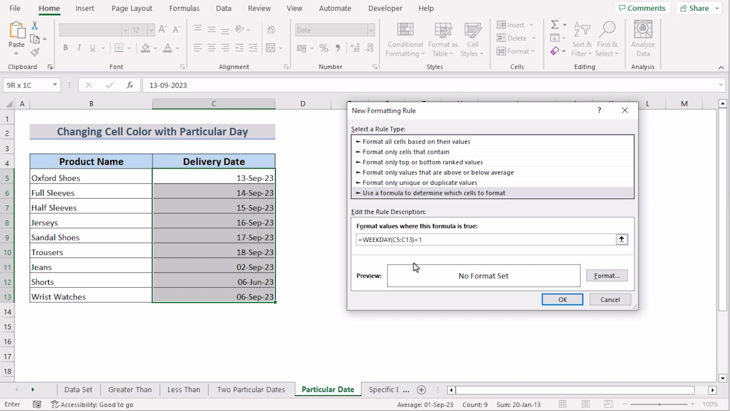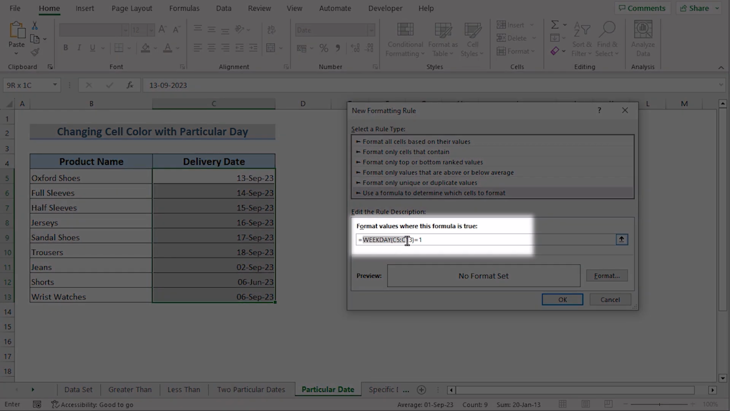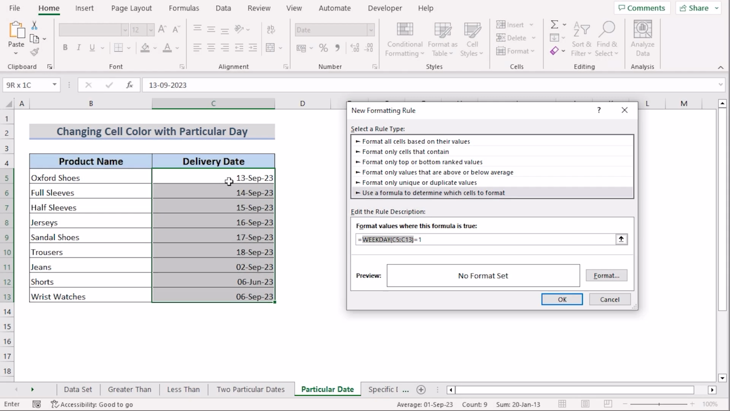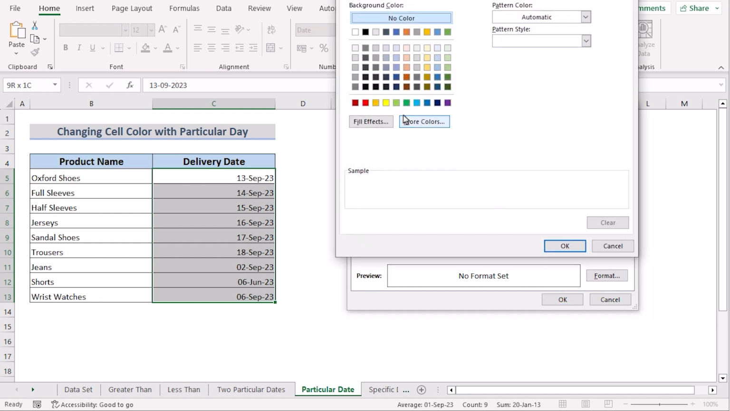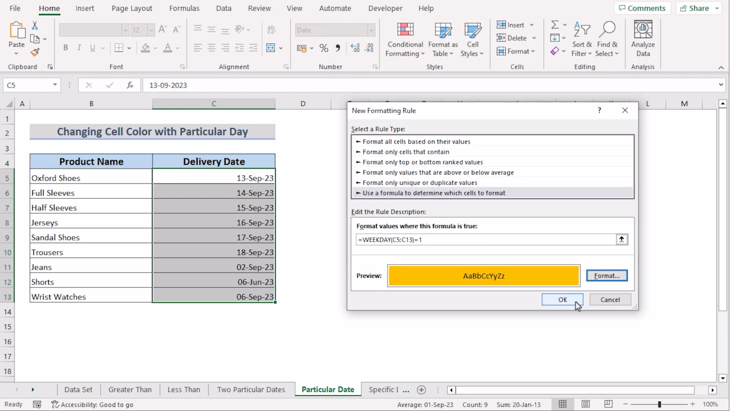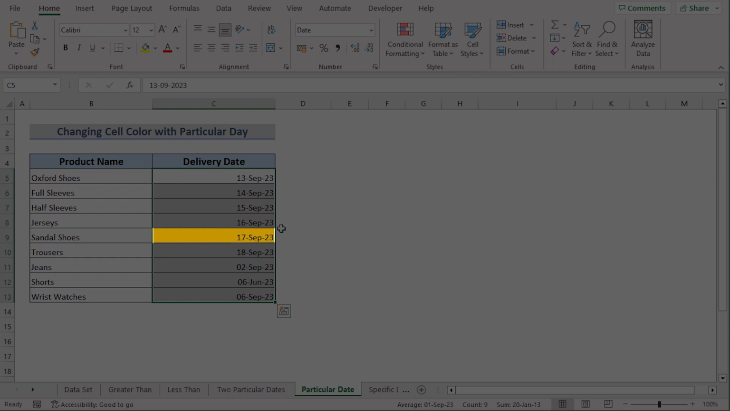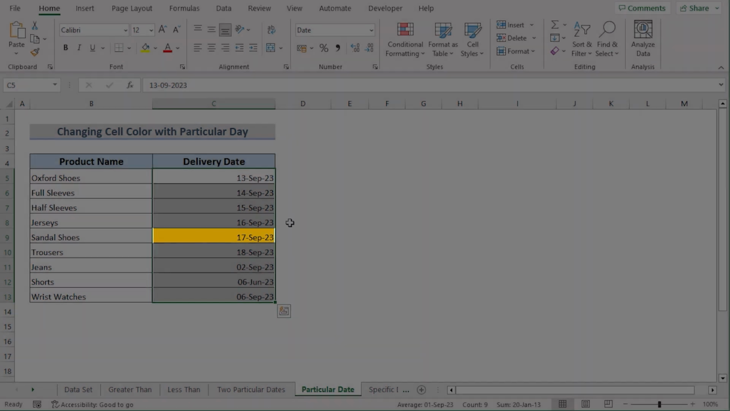Here insert WEEKDAY(C5:C13)=1. This formula means we are using WEEKDAY on the range of data C5 to C13. Here equal to 1 means we want to only mark the first day of the week. So in the preview section, we have to select the format. Now we'll select the color as you wish, then we'll click OK. After pressing OK, you'll see the first day of the week has been marked as you wish.